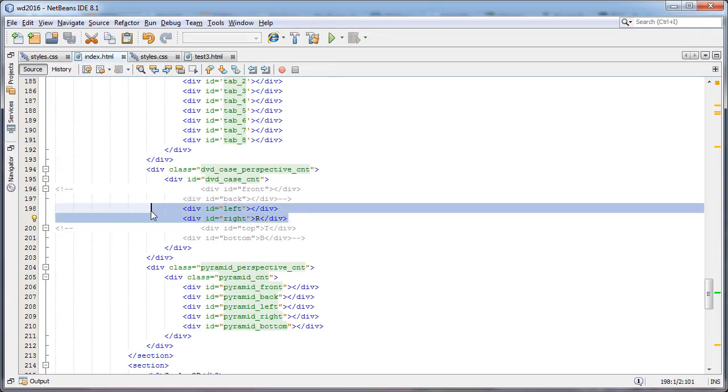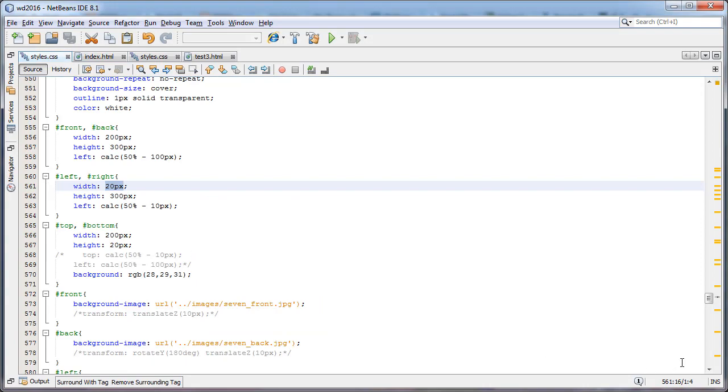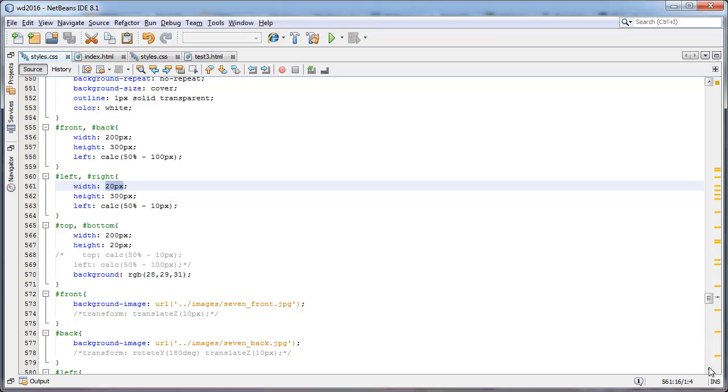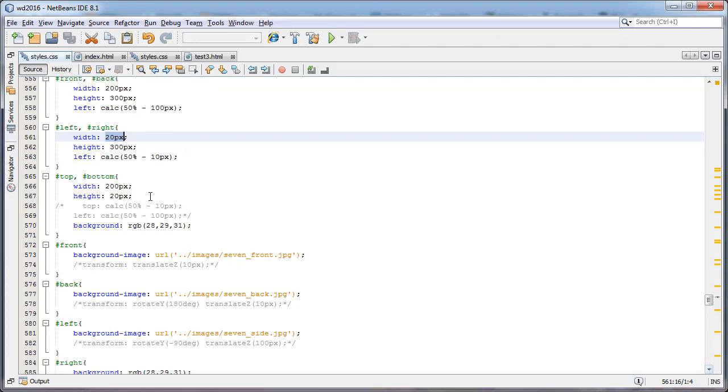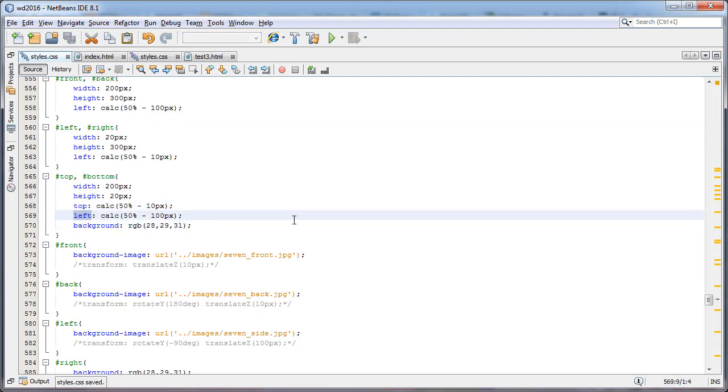Let's concentrate on the last pair, and that is the top and the bottom. They of course also have the same dimensions, and these ones are right here, and we need to bring them to the center vertically and horizontally. So we will be making use of top and left in the same way as we have just done it. They have the same width as of course the front and the back. And they have a height of the thickness of the left and the right. What the left and the right have in width, that's the height here, so 20 pixels.